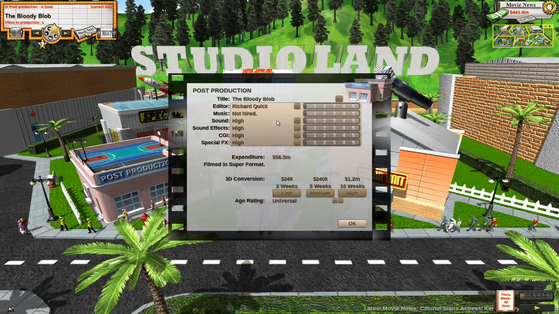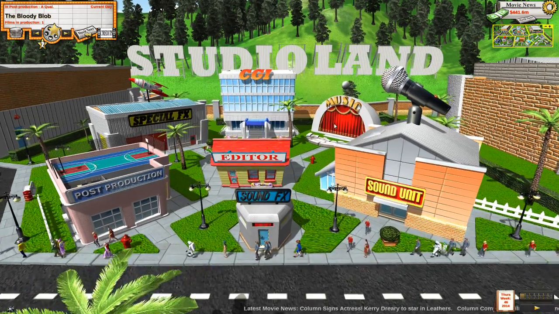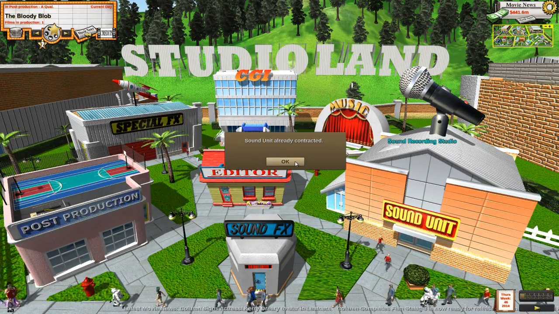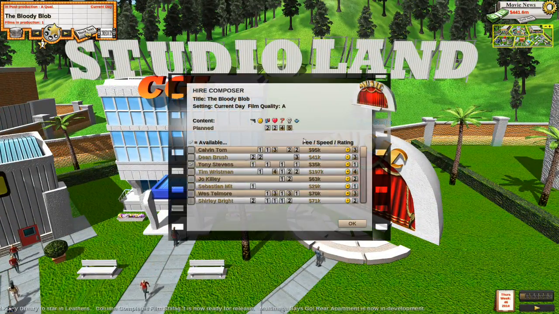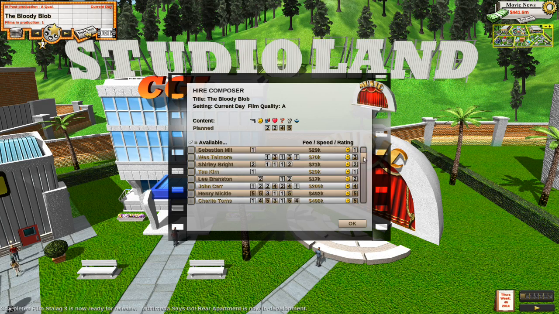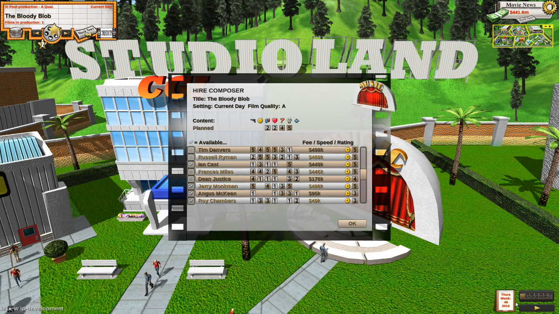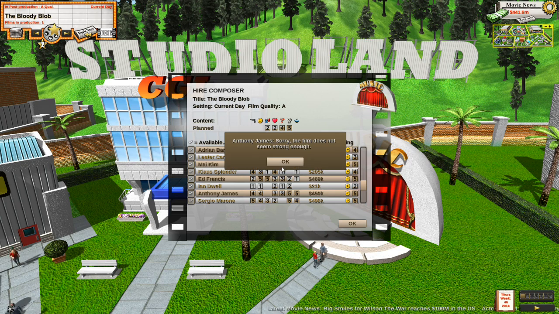So I'll come here to post-production. No, music is not hired, it says. Click on music. Sound unit already contracted. I must not be clicking it. There we go. Same thing again, looking for whatever kind of film you want. So you come through here, you got to make sure they're available. If not, you can click through the weeks and, you know, waste more time trying to get somebody that you want available. We'll just hire Anthony James here.